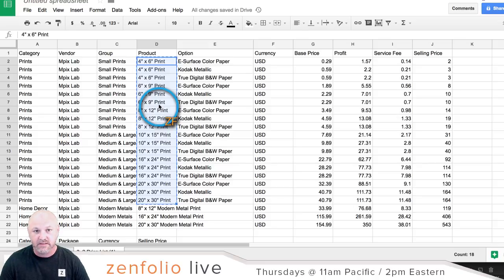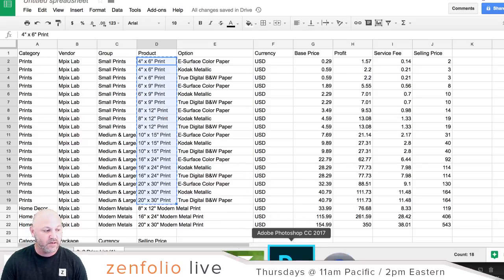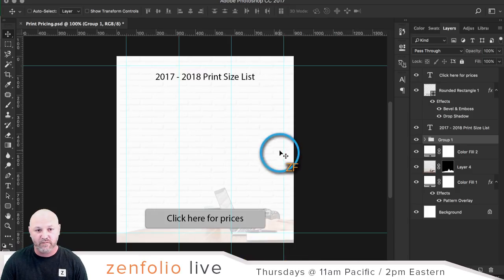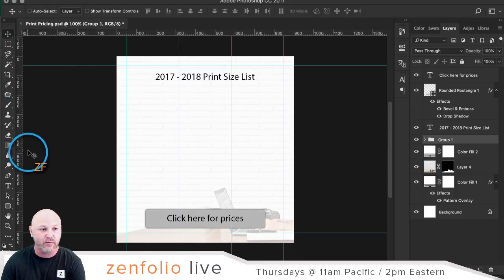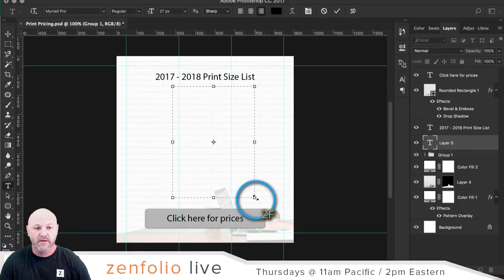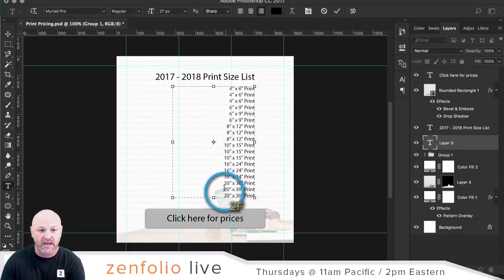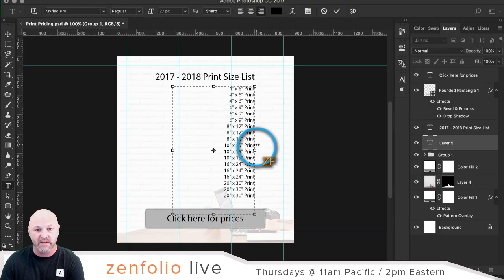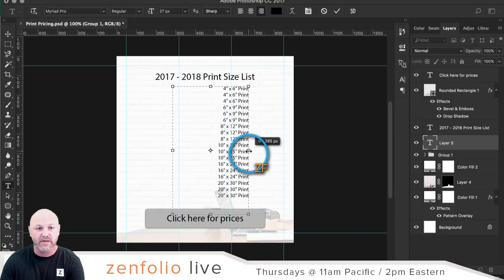I'm just going to hit Command C, copy those over, jump back into Photoshop, add a text layer really quick right here. Just going to pull that down, paste this in, and there are all those prints right there. So all the prints are right in there. So now what I want to do is I can just center this up.